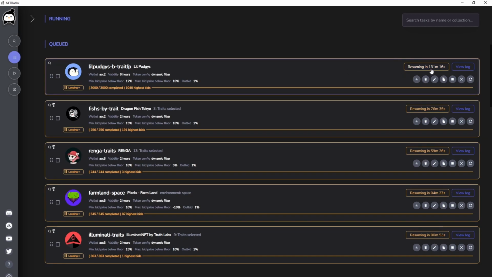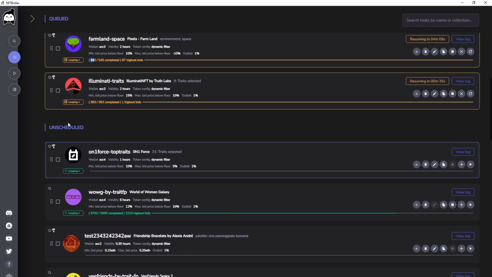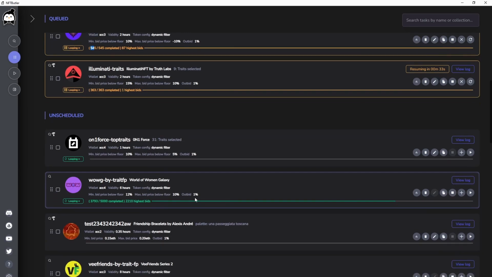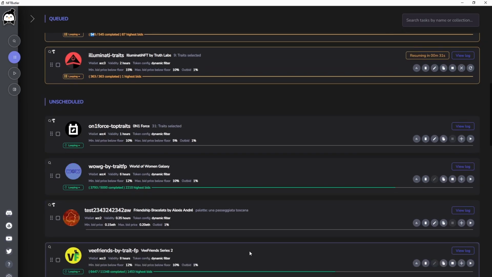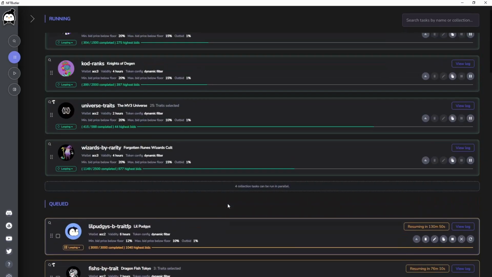Whenever one finishes here, it will pick up the next one. Those here are delayed because they already finished, and they will basically wait to reschedule until the first bid expires. So here in 1 hour or here in 4 minutes, the first bid will expire and we will start reprocessing them. And you can have up to 100 in your unscheduled section here. This is basically your storage.